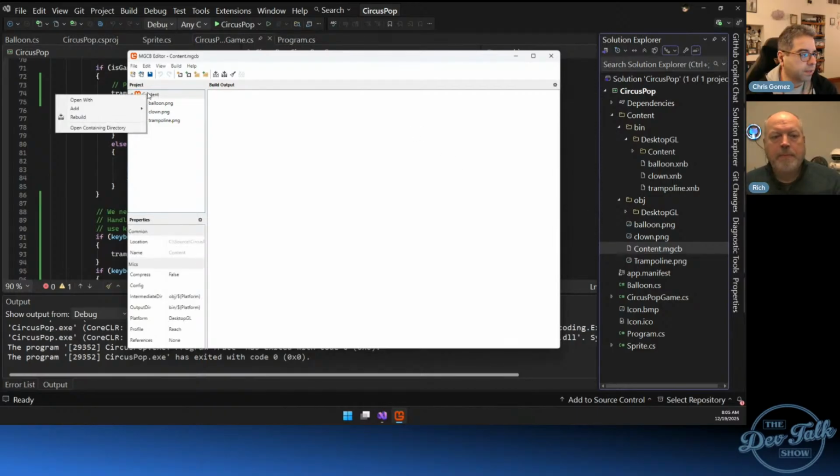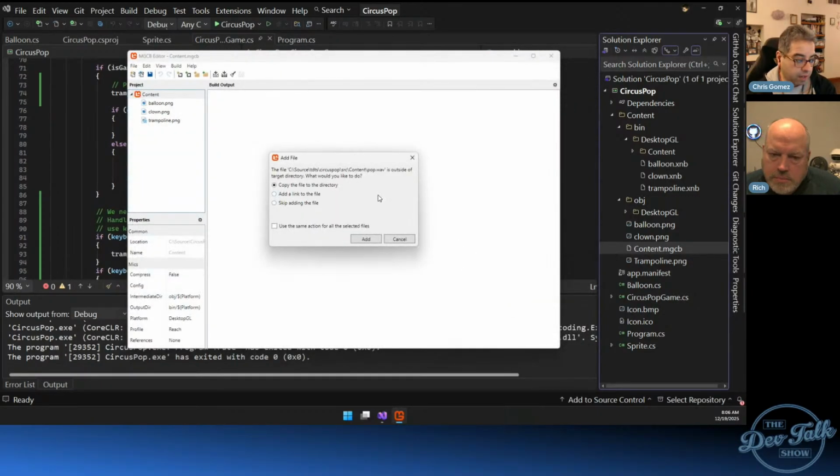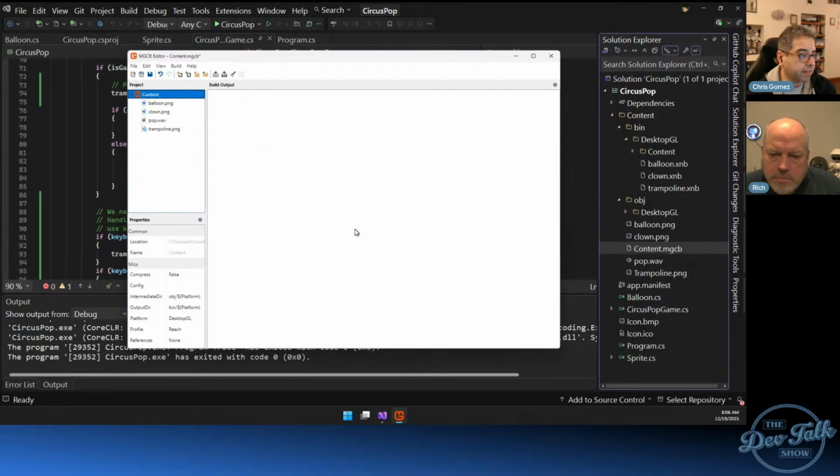So let me say add existing item. And I think, as we know, I have to go to the actual folder where I've got these assets laid out right now on my machine anyway. Oh, that didn't do what I wanted. What if I copy it as path and maybe put it down here? There we go. That's what I'm looking for. It's going to always ask, hey, should I copy this file over? I'm going to say yes.